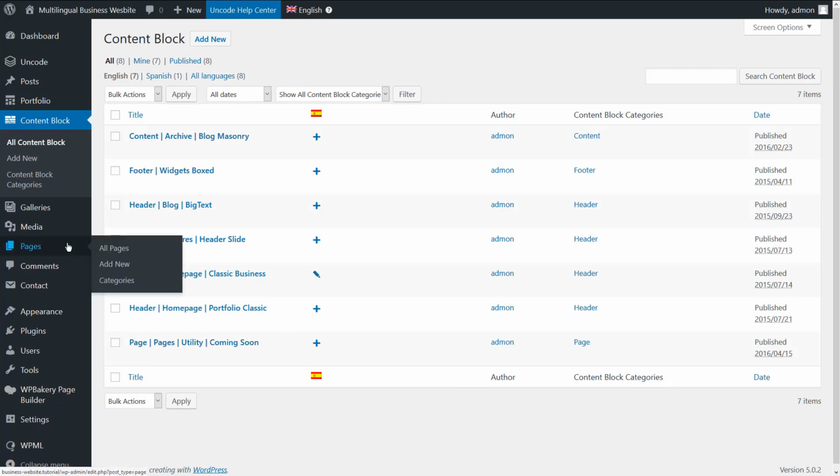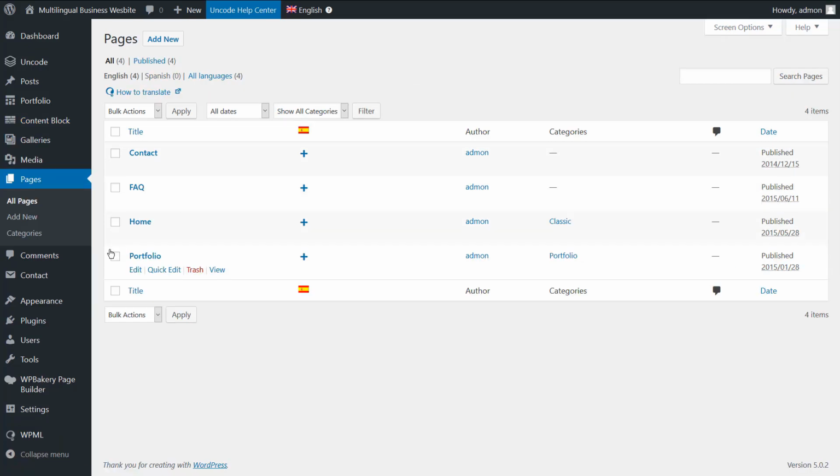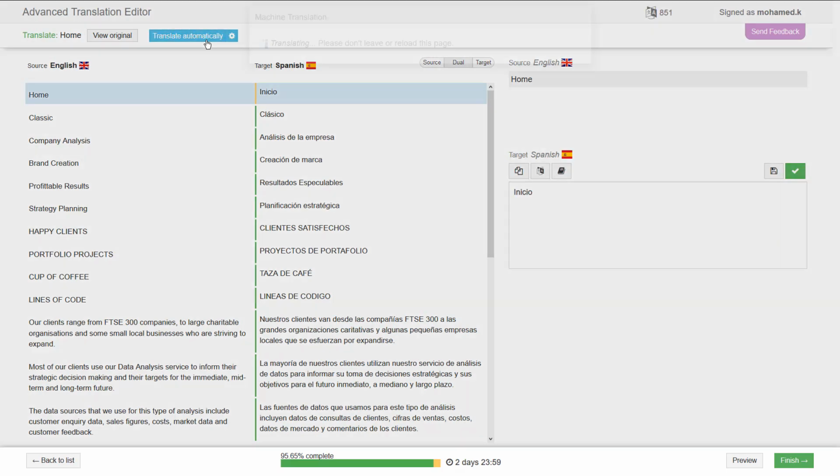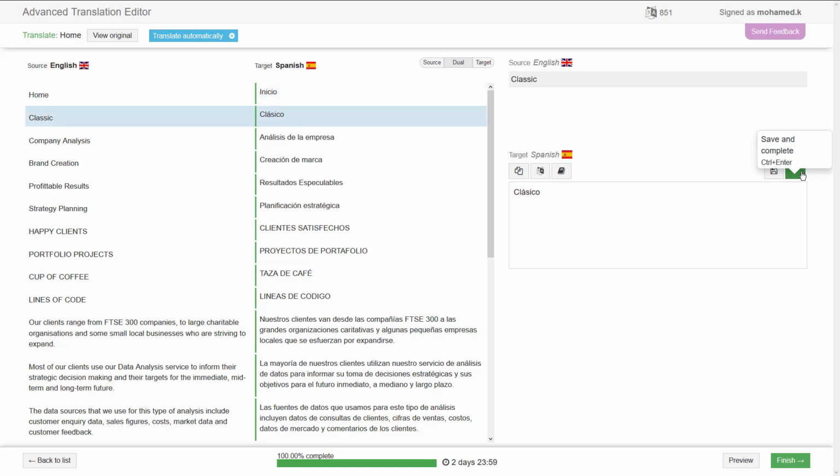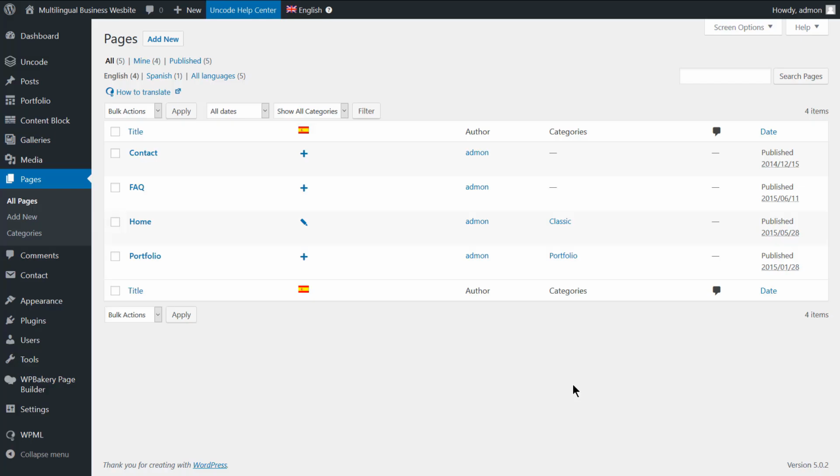Let's jump back to our homepage and translate it. Click the plus icon to go to the Advanced Translation Editor. Again, click the Translate Automatically button to add the machine translation. Review the translation, then click the Complete, then Finish button to publish the translated page. You can follow exactly the same steps to translate your posts and portfolio items.